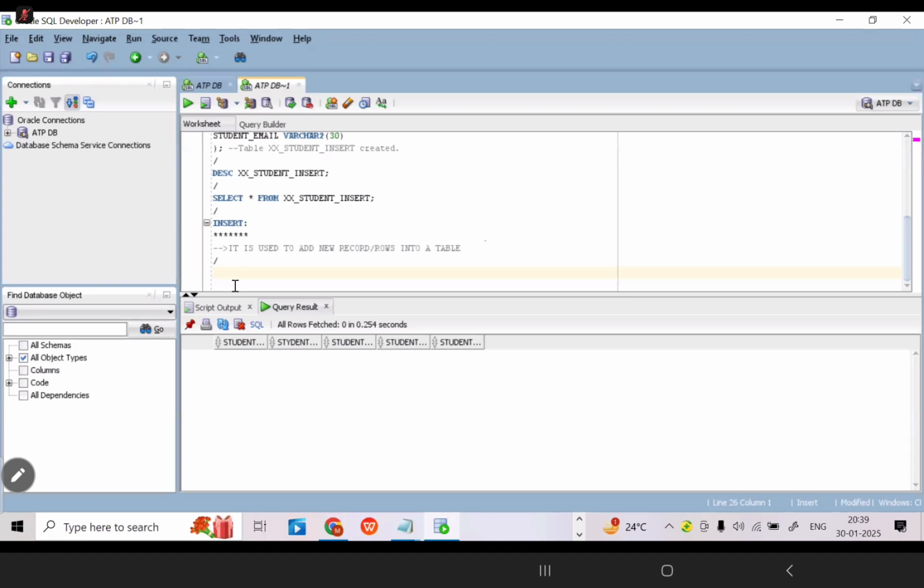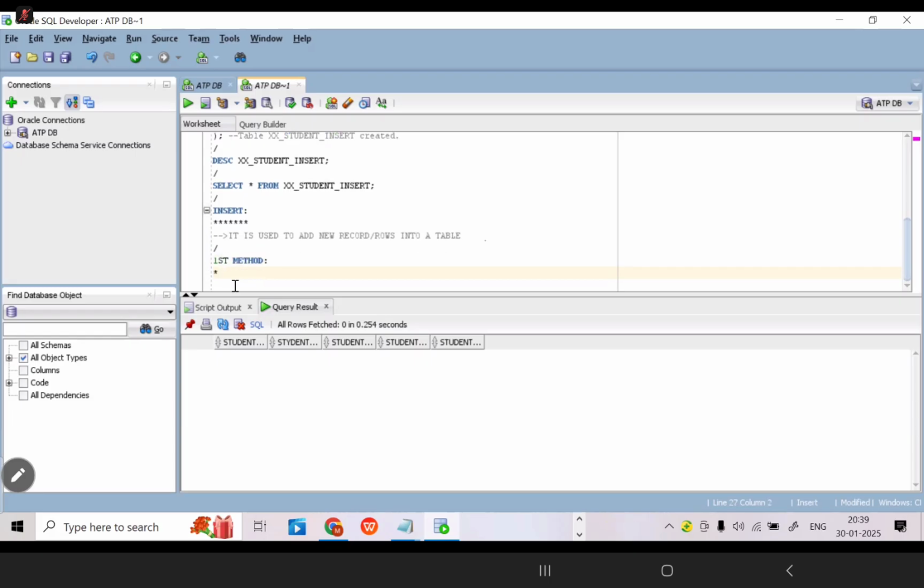There are 3 ways. First, I can write the first method only. First way, first method I am going to explain: how can I store the data in our table by using the insert command.